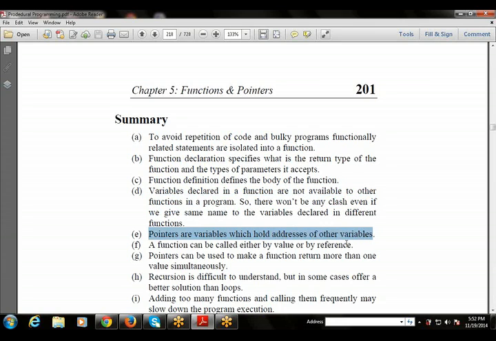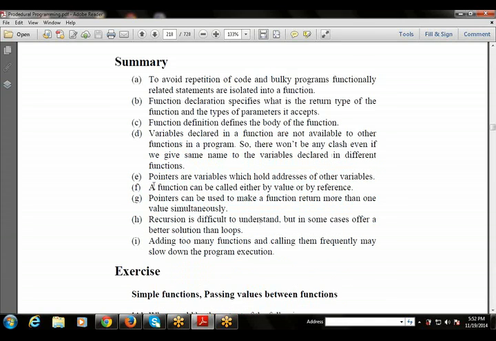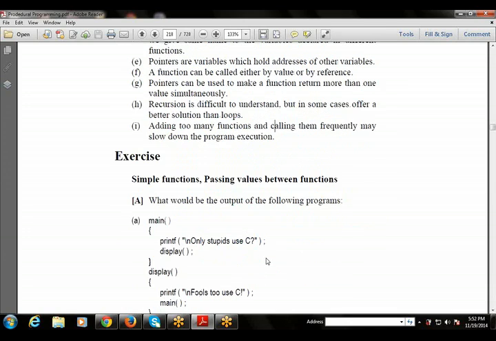Pointers are variables that store the address of another variable. A function can be called either by value or by reference. Pointers can be used to make a function return more than one value simultaneously. Recursion is difficult to understand, but in most cases it is a better choice than a loop. Avoiding too many functions and calling them frequently may slow down program execution.